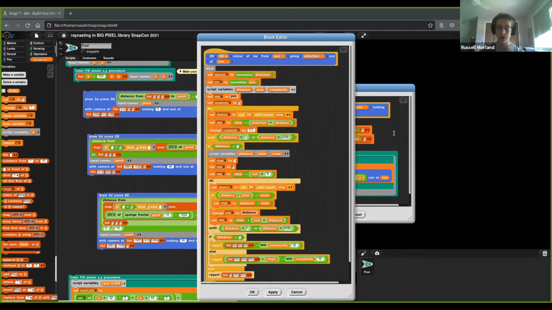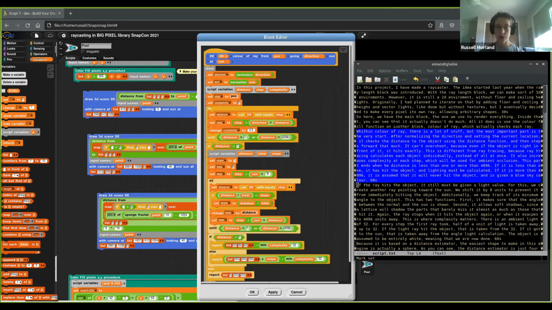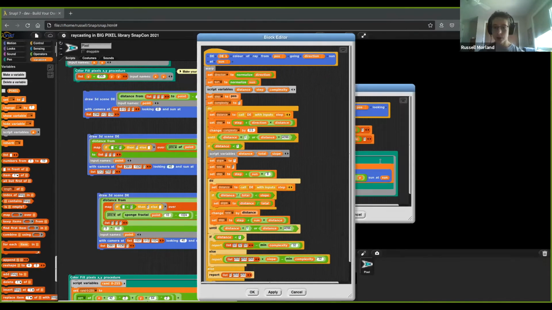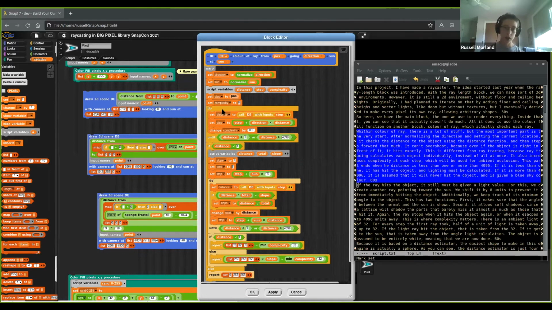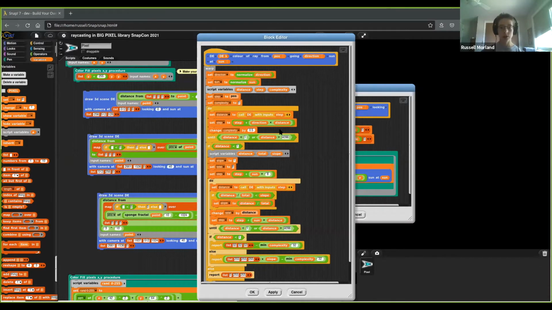Within color of ray, there's a lot of things, but the most important part is just the very start. First it normalizes the direction and the direction towards the sun. That's not too important. Then it checks the distance to the object using the distance function in the do until. So it finds the distance, then it steps forward by that much, and then it increases the complexity by a little bit. That's used for ambient occlusion, which is part of the lighting calculations. It's actually something that raycasting is very good at, and it's not something you use otherwise. It's not that important though.